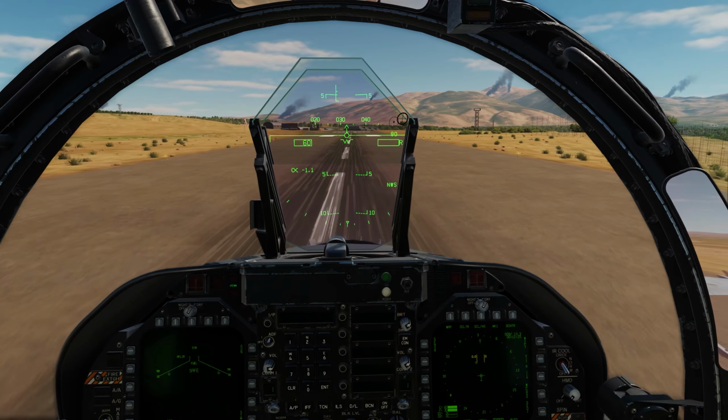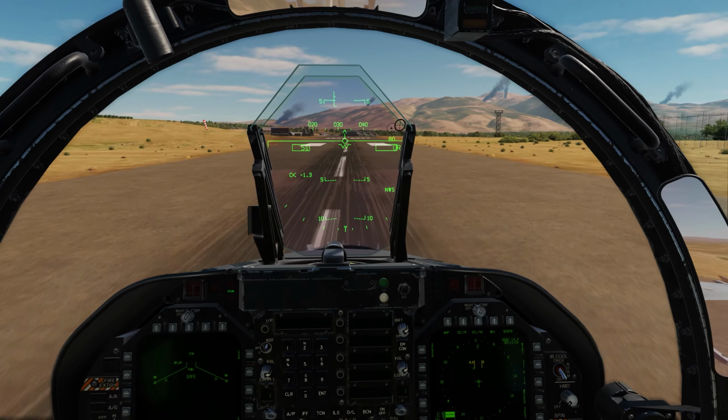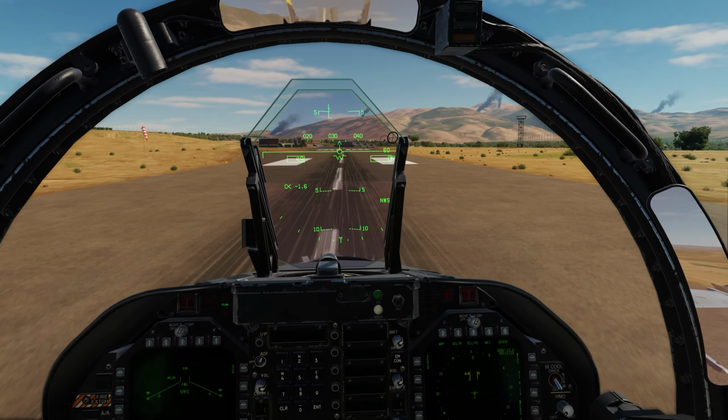Alright, there you have it. We're down to taxi speed. We can get off the runway, we can rearm, refuel, and get right back into the fight.